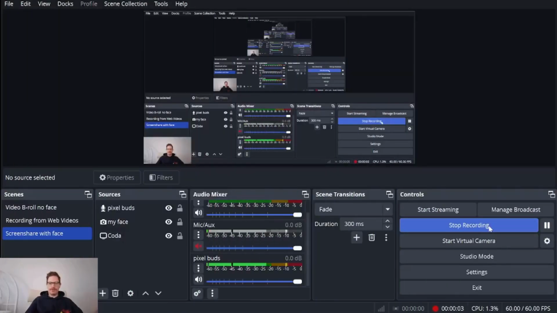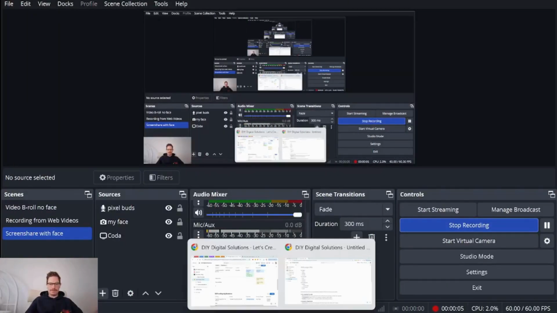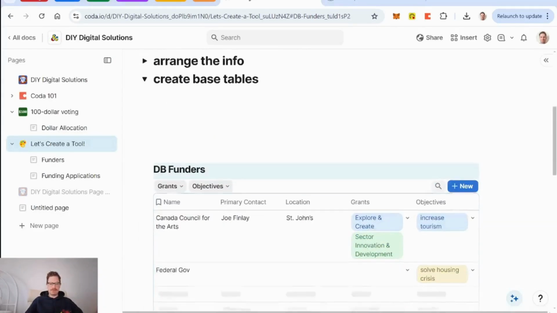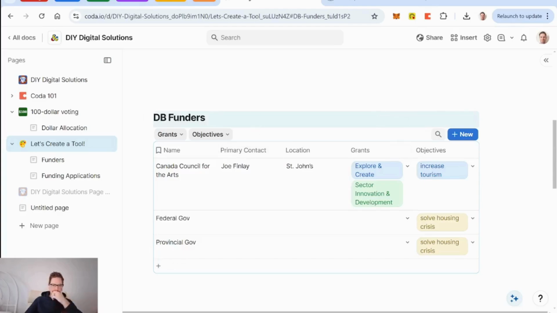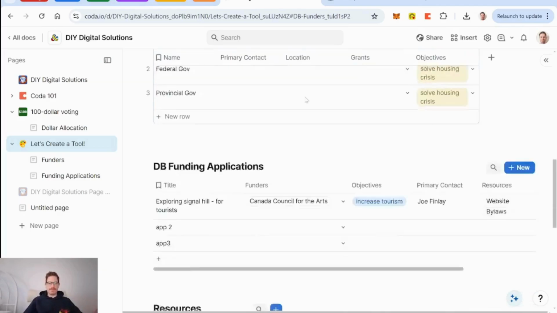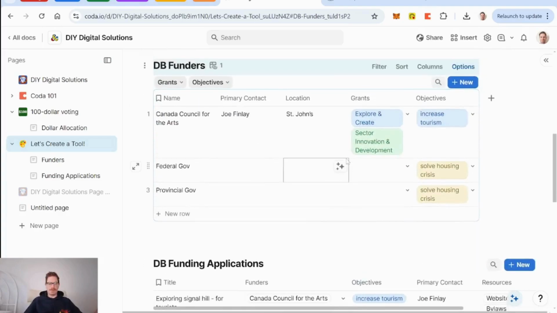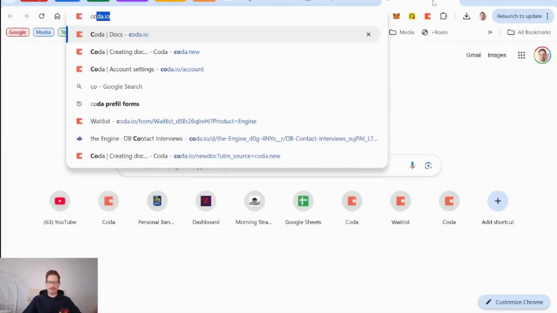Okay, funding applications. So we're starting with a bit of a head start, a bit of pre-work done. Have some funders table, funding applications, resources. That's about it though. Okay, so instead of that, maybe I'll use coda.new.